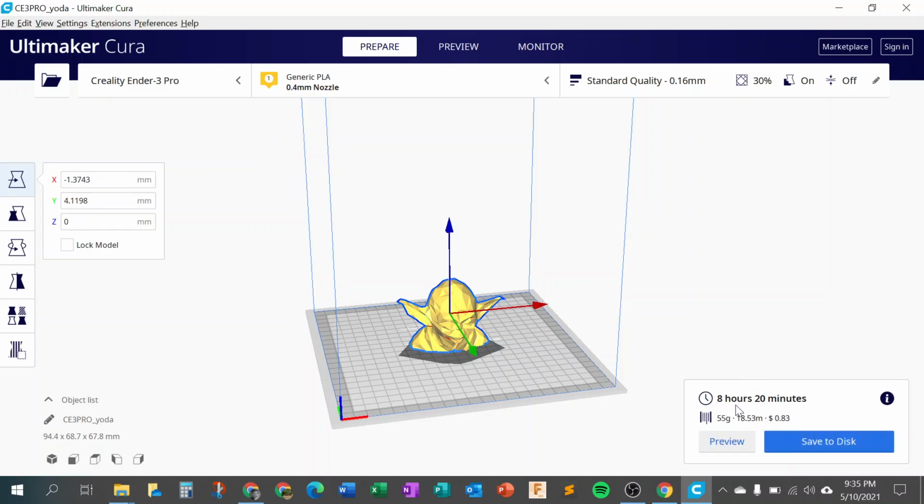So as you can see here, it's going to give you an estimate. This says 8 hours, 20 minutes. That's fairly accurate. It's not 100%, so it might take a little bit longer. And then I had how much I paid for this filament in here. So this is going to be 83 cents to print this model. It's going to cost me.